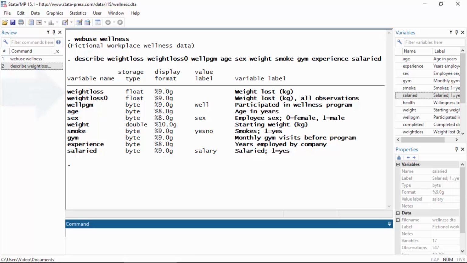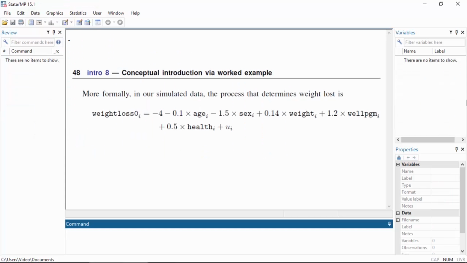Because these are simulated data, our dataset also includes the variable wtloss0, which is the true amount of weight lost and is determined by this equation. In practice, we would not observe wtloss0, but we have included it here so that we can compare our models to the true model.